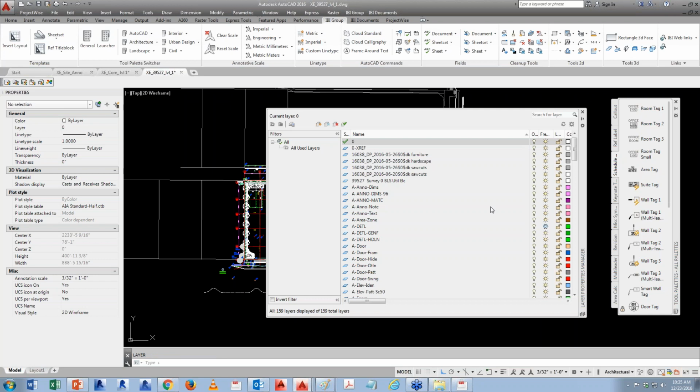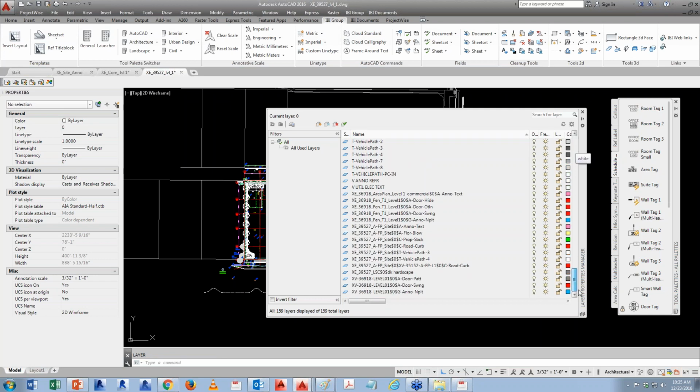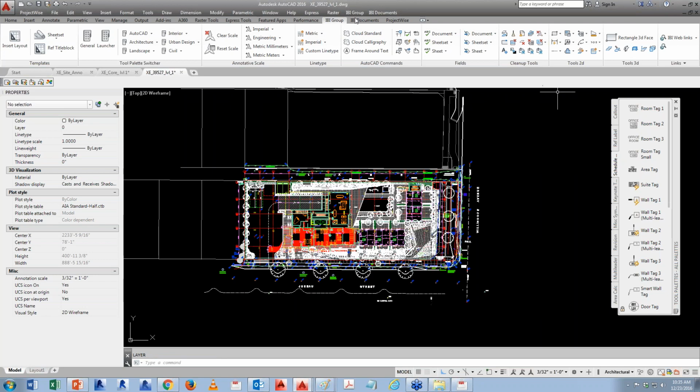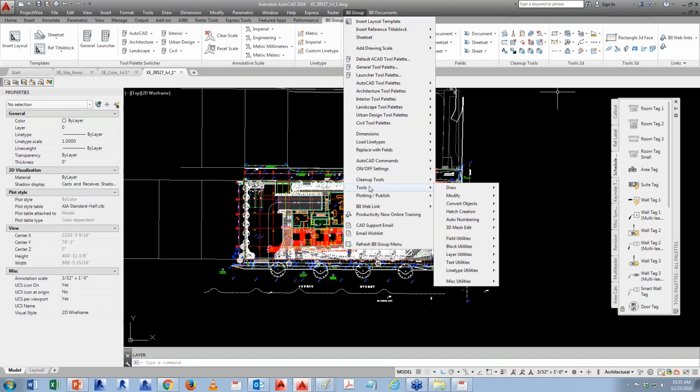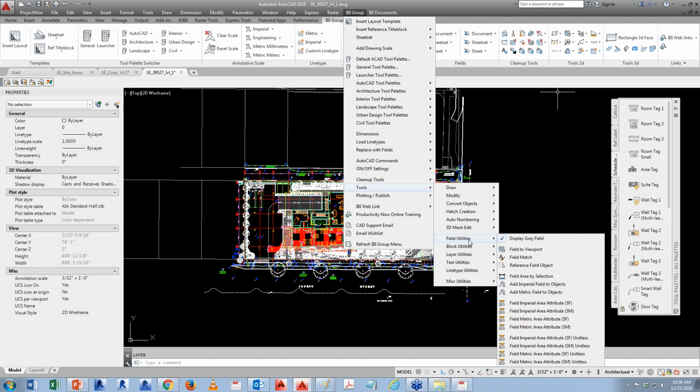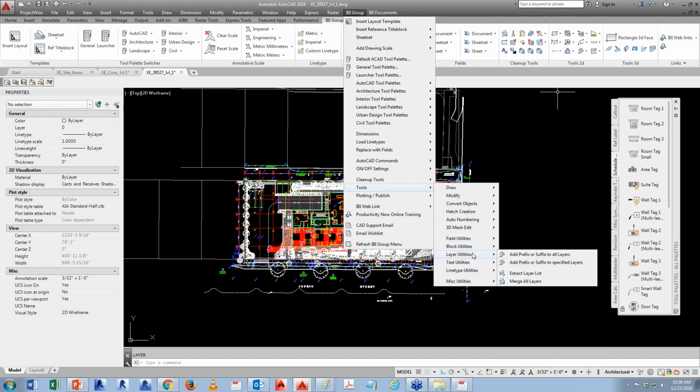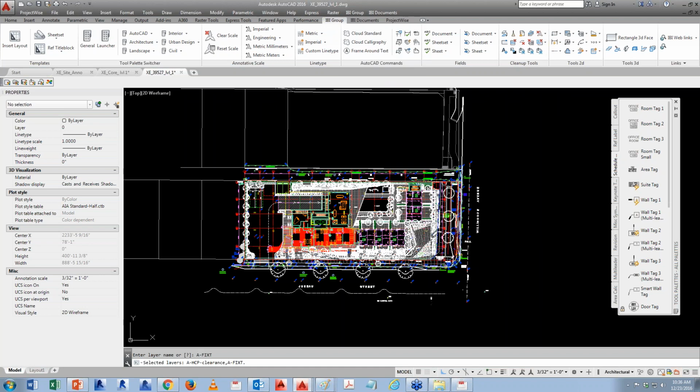Okay, let's say this is your drawing, and you have so many layers that you're dealing with, right? Inside the AutoCAD tools, you have a tool called Merge All Layers that gives you just like 2 layers. You just click on that. What it does is it takes all those layers and makes them into 1 layer.